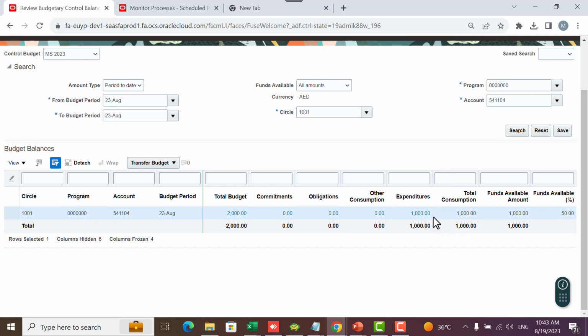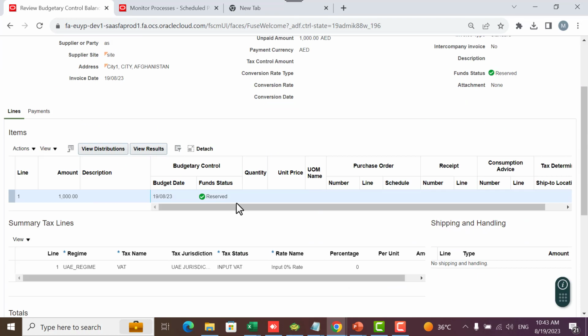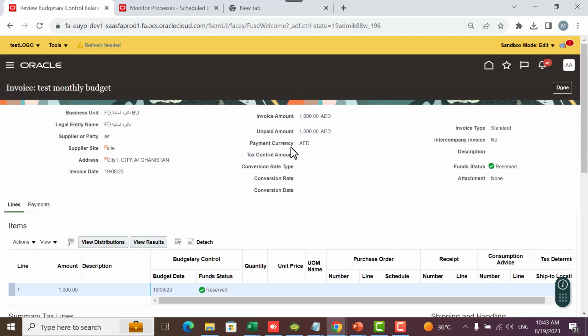If you need to see the invoices, just click on this hyperlink. It will show you the transactions, date, what is the transaction, and the activity. So this is our transactions, supplier side and so on.